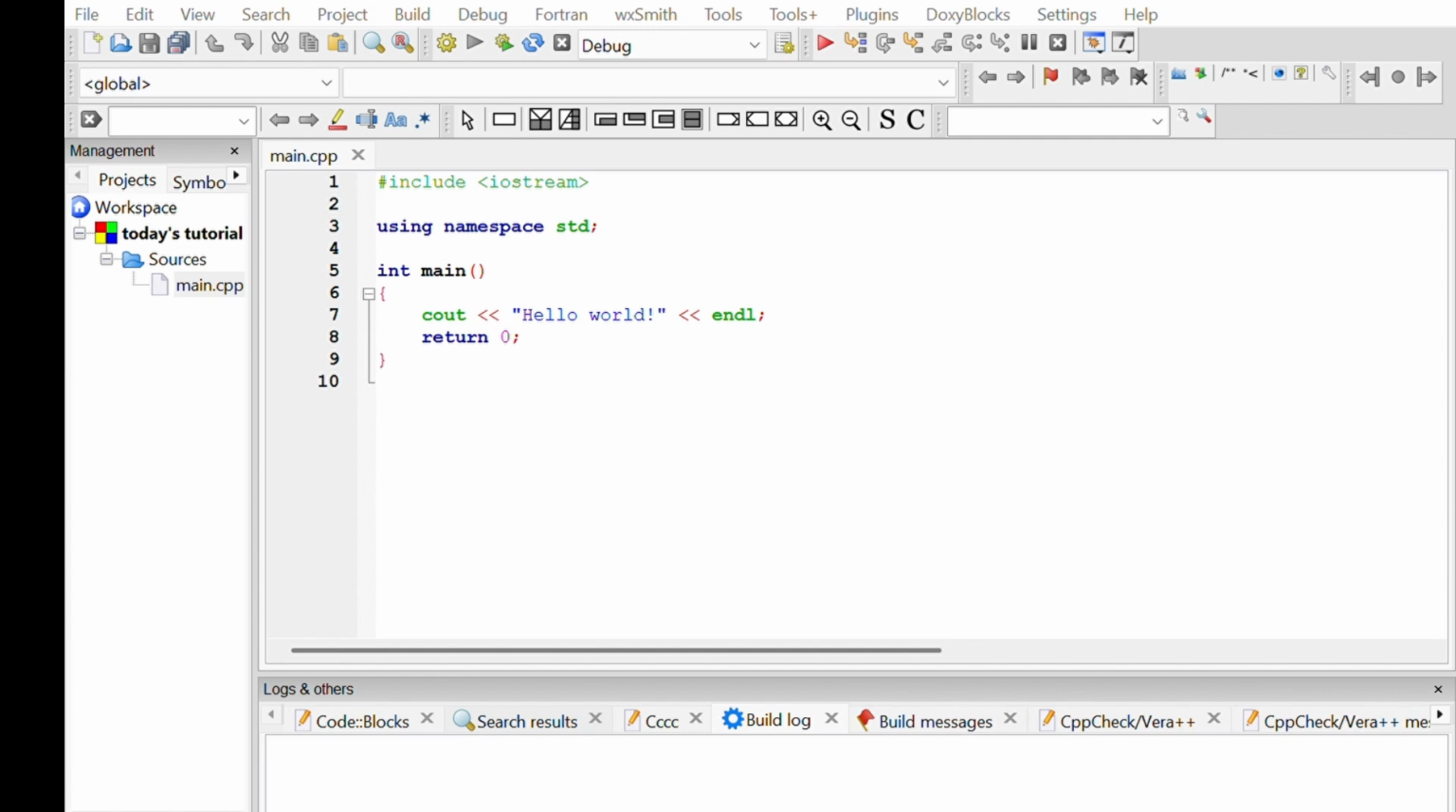This is a simple note I've done on the basic structure of C++. The hash include iostream is a preprocessor directive. So what is a preprocessor directive? What is its function? What is the role of it in the structure of C++?